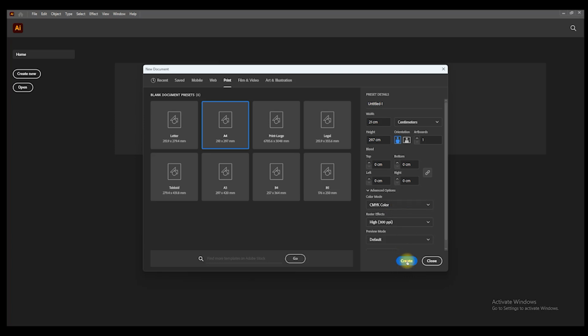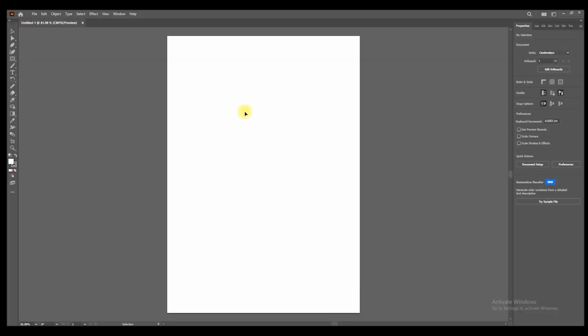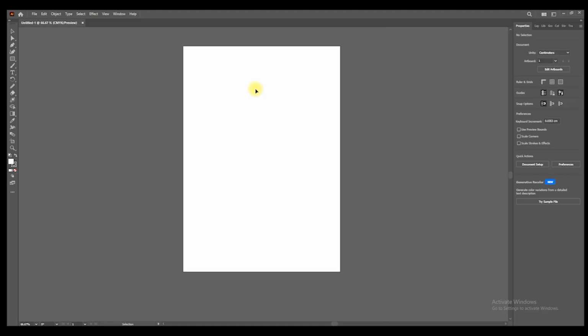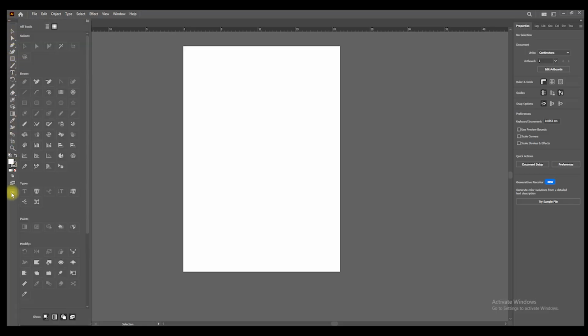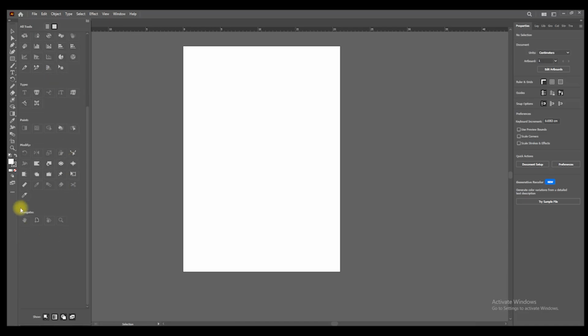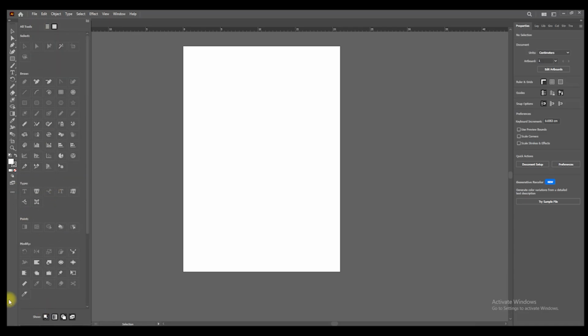So here I'll take create, and see, I've created my page as you can see here. Now this is the toolbar you are seeing here. All these tools you see here are toolbars, so you can have more of them by clicking on these three dot options here. So this is the toolbar.